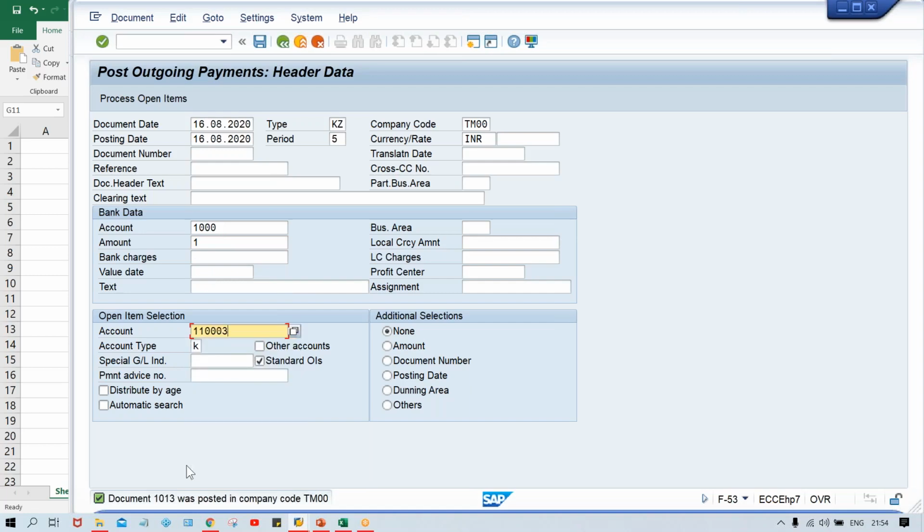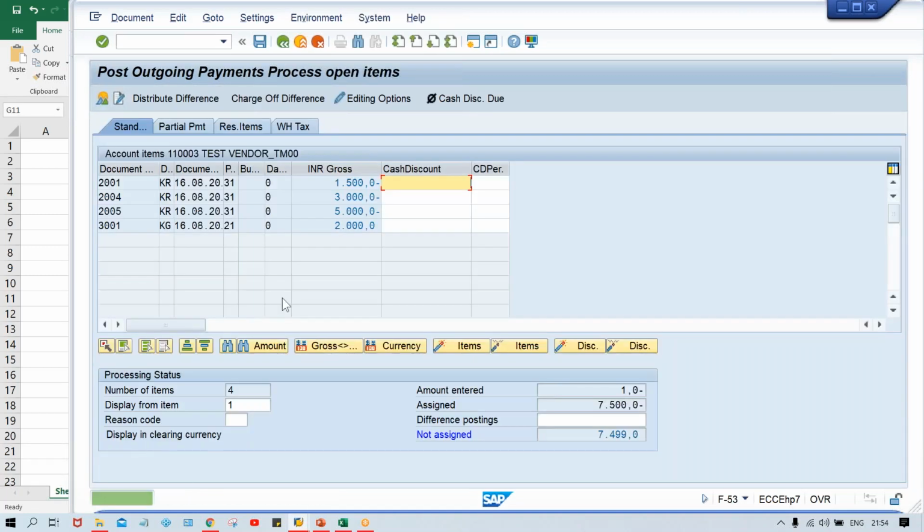Account type K stands for vendor, guys. Now look here. So only 3. This time I'm going to make payment of this 5000, invoice number 2005. So you just do one thing, guys. Double click on 1500 and double click on 3000.